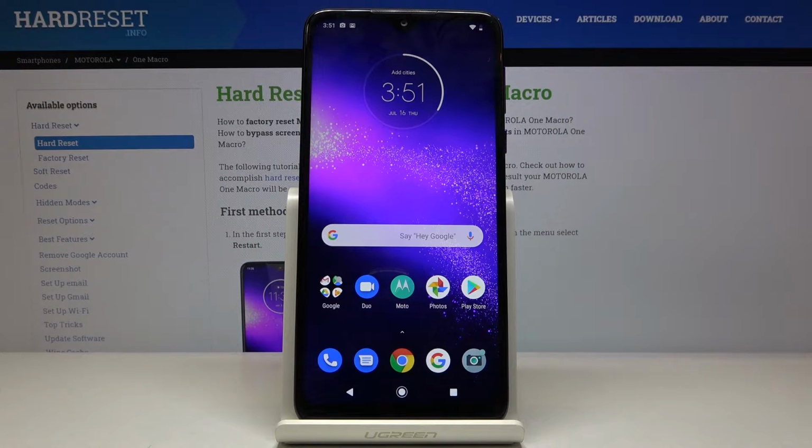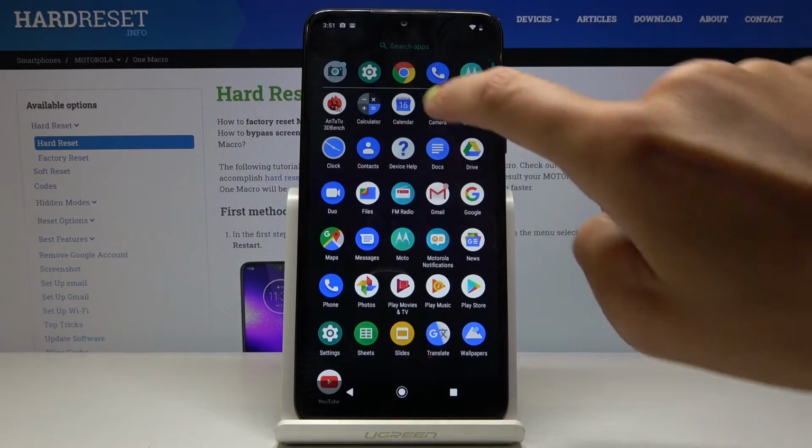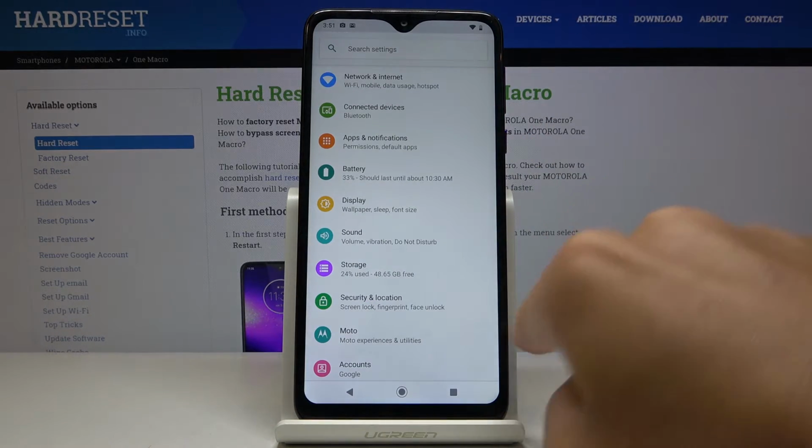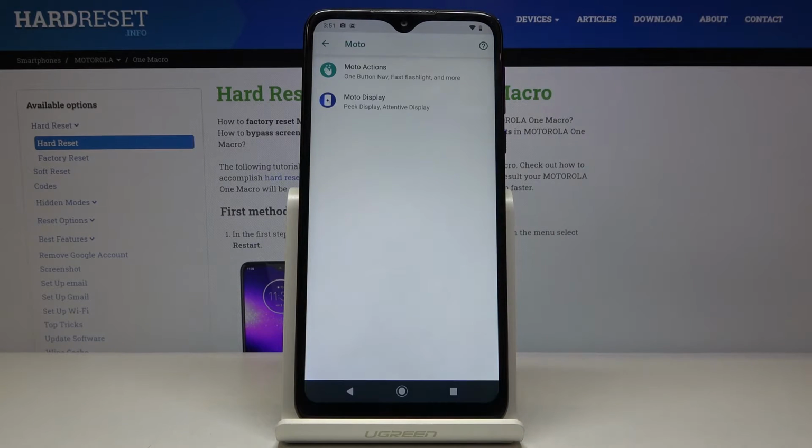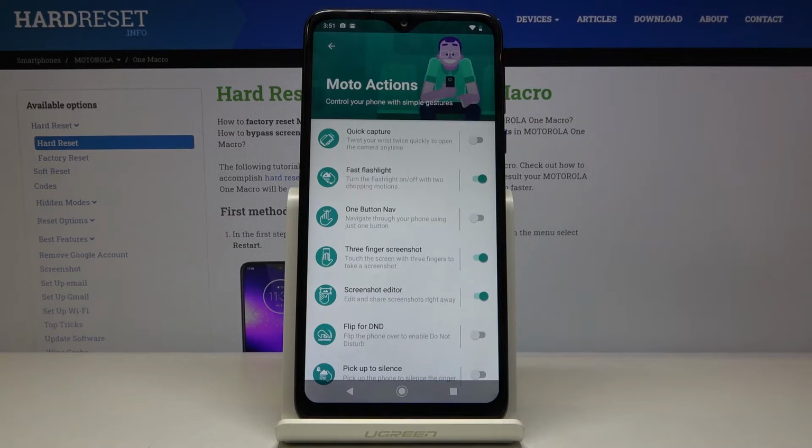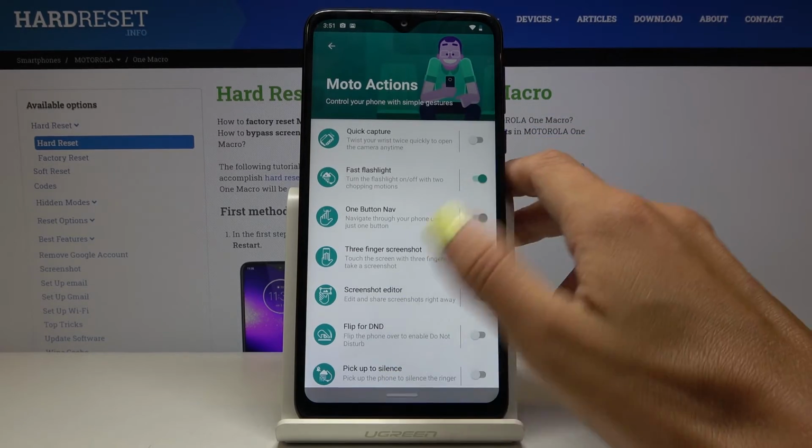In front of me is Motorola One Macro, and let me show you how to change the navigation bar on the following device. So if you would like to turn off those icons and have just one button navigation bar, just open the settings, then find and select Moto, it's right here, go to Moto Actions, and here you will notice one button navigation. So just click here, and as you can see it disappeared, and you can navigate through your phone using just one button, just like that.